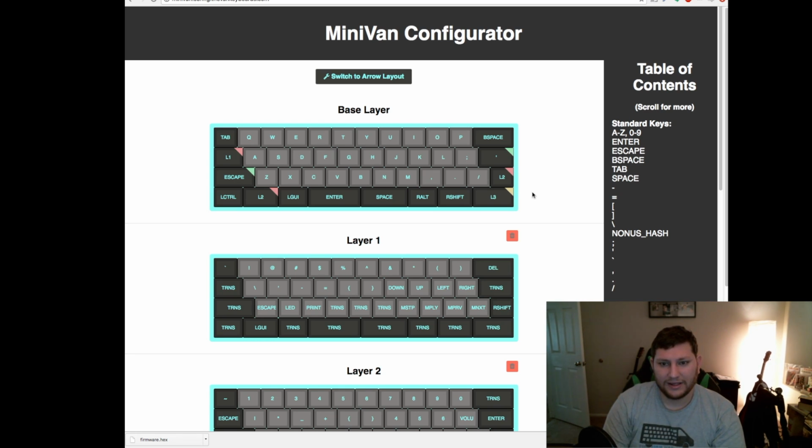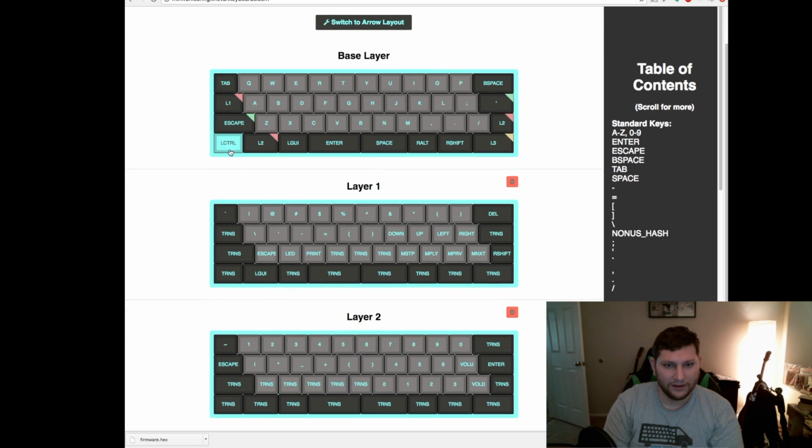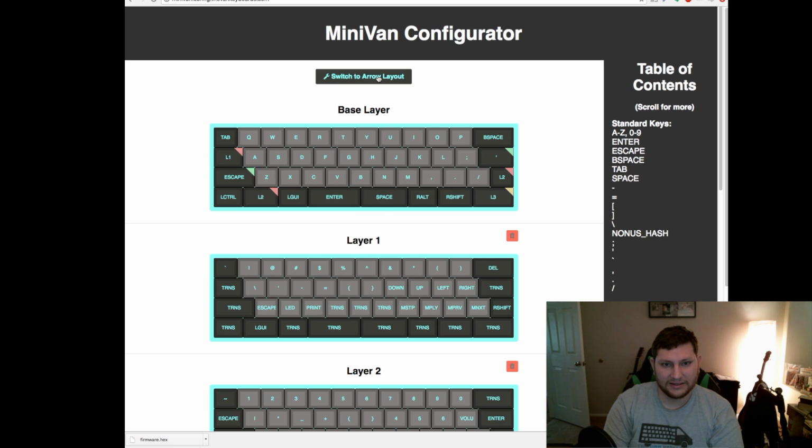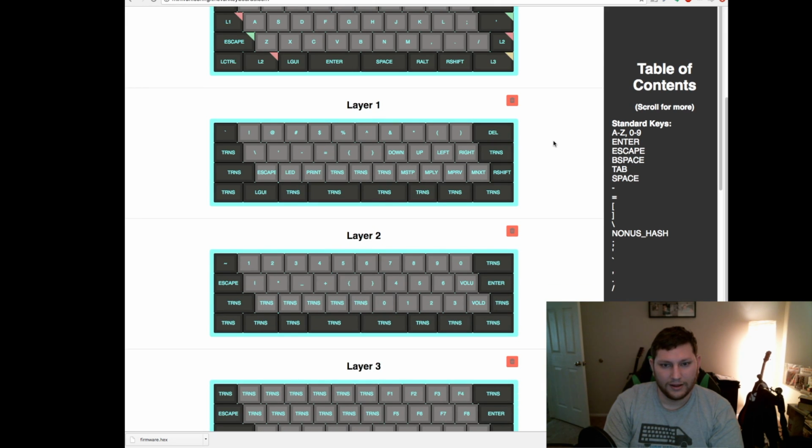Hello, everybody. I just wanted to go ahead and give you a quick demo of the MiniVan configuration website and show you some tips and tricks for how to most effectively use it. So as we see here, we've got the MiniVan configurator. We've got our base layer and the three layers of the default layer. At the top here, we can switch to the arrow layout, and then we can switch it back to standard.